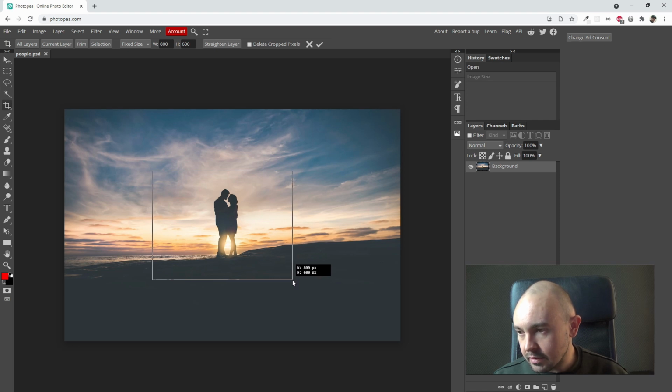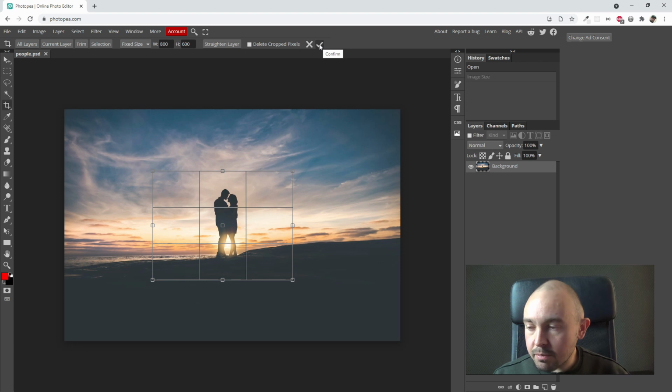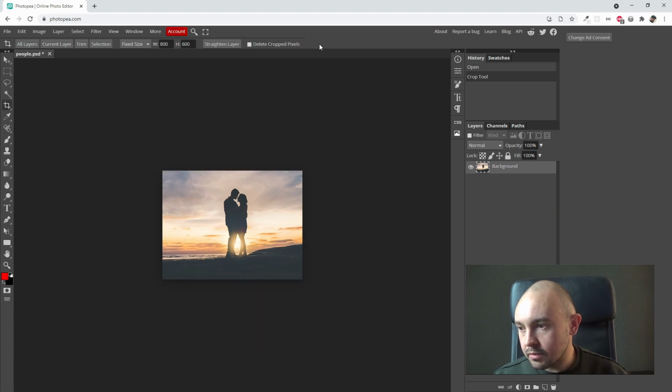Let's say now this image is good. If we finish choosing the area of our picture, we can click this confirm button, and if we do, we have our image exactly as we want. We have our pair in the middle of our picture, and the size of this picture is exactly as we want, which is 800 times 600.